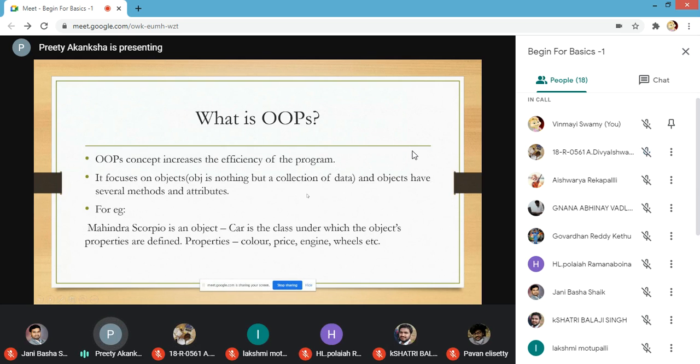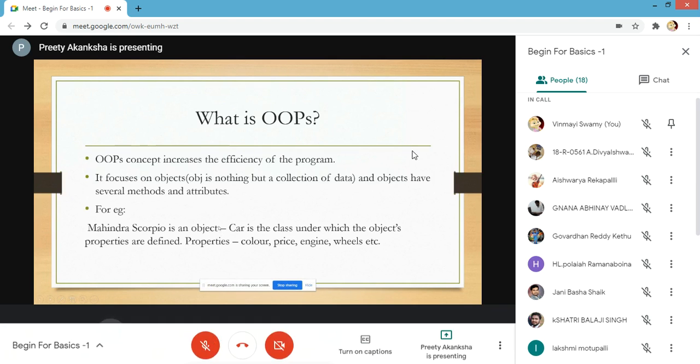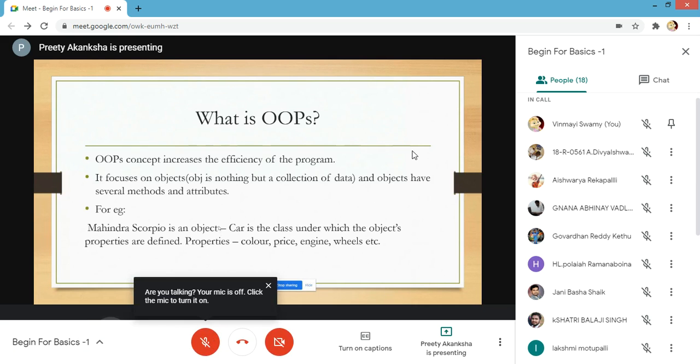We'll understand this with an example if it is not clear to anyone. For example, we are talking about a car, any car, either a Maruti Alto or a Mahindra Scorpio. That will be an object for us, and we have a class called class car, and inside that we'll discuss the properties and methods of the Mahindra Scorpio. Properties, in simple English, are the color, price, and other criteria of that car.